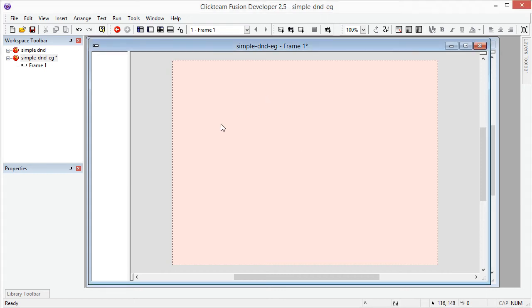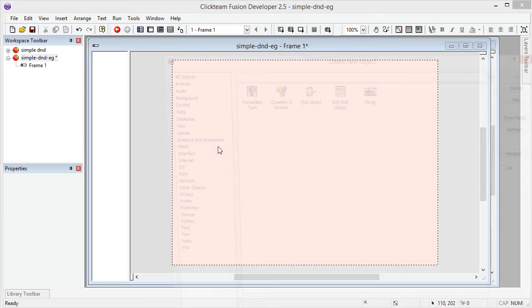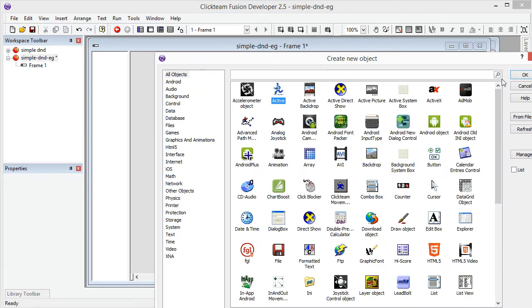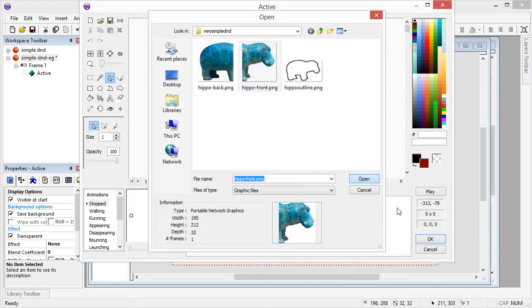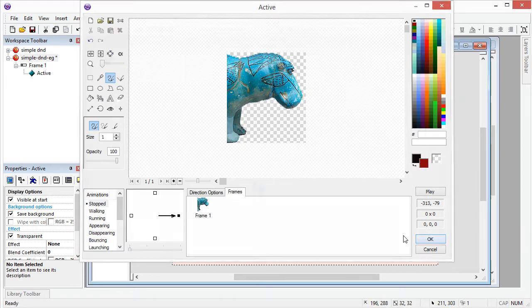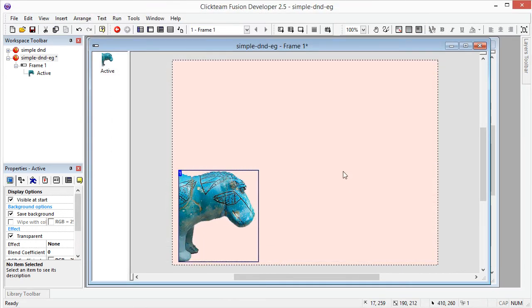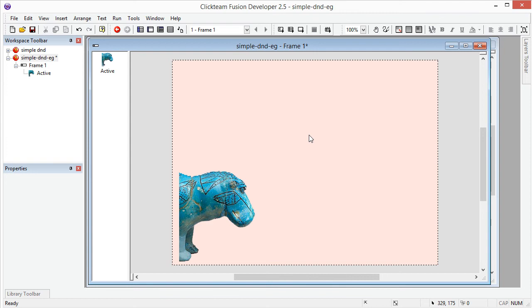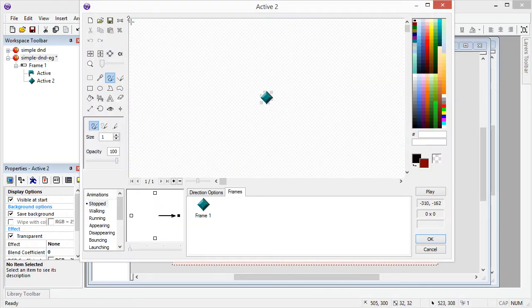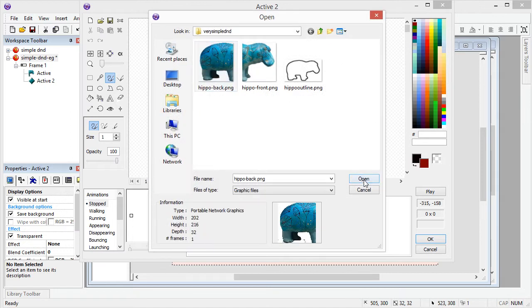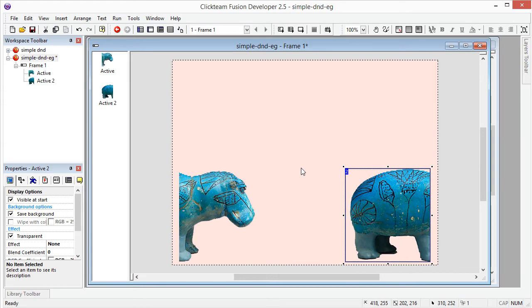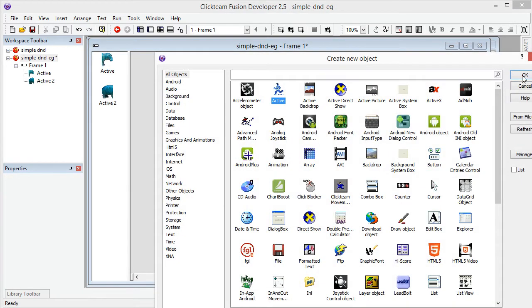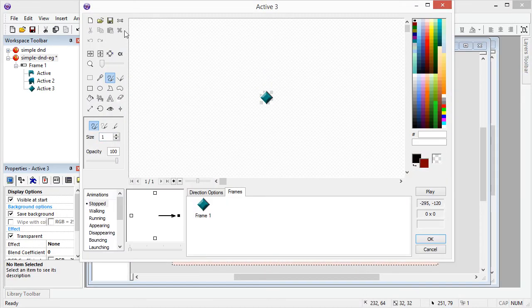Okay, I'm going to recreate my very simple drag and drop example by putting in a bunch of active objects. So first thing I'm going to do is put in my images that you've seen. They're all active objects. So I'm inserting an active object, and then I'm loading in the images. So 3 active objects here.